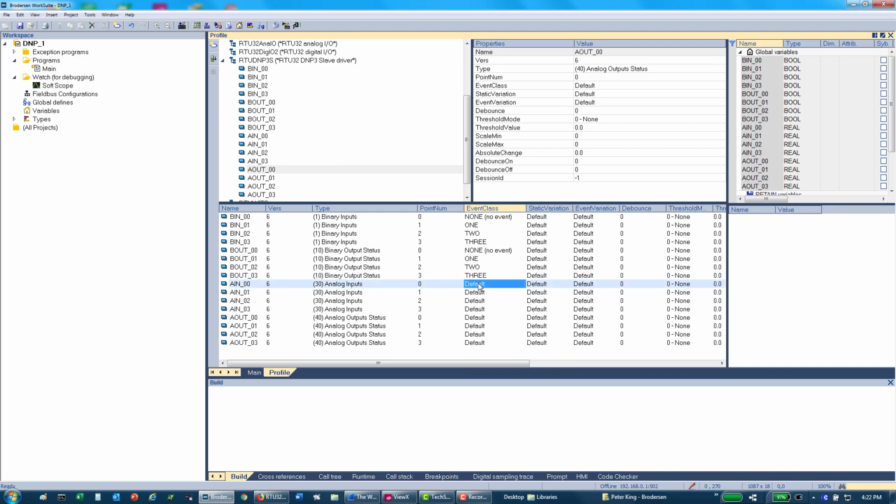Things will make a little more sense when we connect to our SCADA host. Hopefully we got that right. I'm going to accept the defaults for the static and the event variations, and we're going to look at how those are set up later.